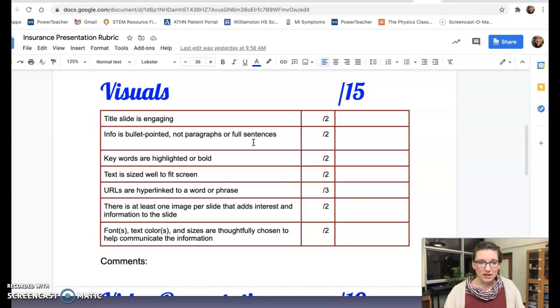So some tricks for that are to highlight your keywords. Either highlight them or make them bold, make them larger. Sometimes something that I do, just so that you have your key points there, so that you're not just reading, you're talking around them. Text is sized well to fit screen.